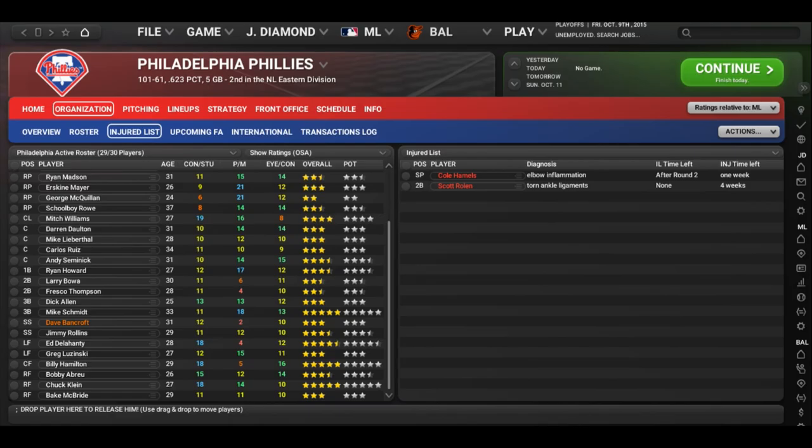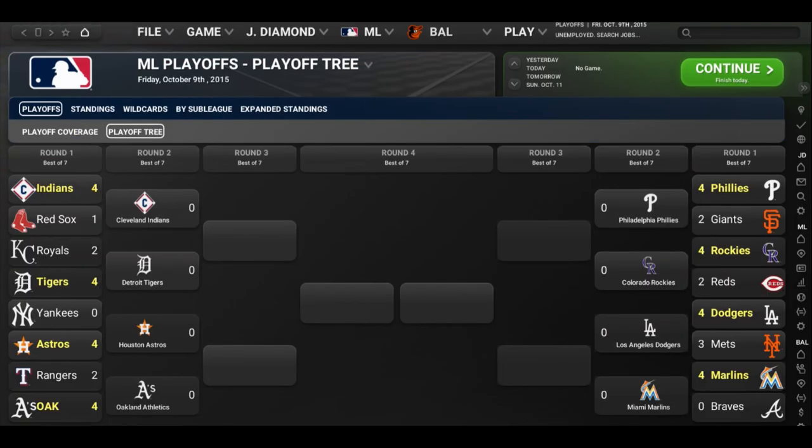Howard, Bowa, Fregosi, Allen, Schmidt, Bancroft, and Rollins, your infielders. Your outfielders, 6 of them: Delahanty, Lisinski, Hamilton, Abreu, Klein, and McBride. Yeah, I would get rid of one of those catchers. Either Dalton or Semenick. Lieberthal and Ruiz are classic Philly. Well, Ruiz is 41, so him or Semenick will probably be the guy who will be sacrificed. To the Rockies.